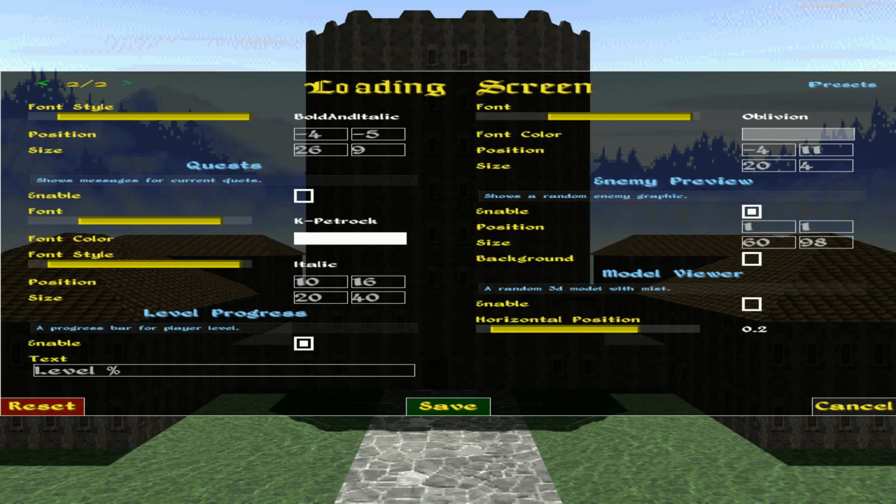Enemy previews, it'll do that. Put enemies in the foreground. And there was one part where you could select Oblivion style. You get level percent here too, which is pretty cool because normally you have no idea how close you are to the next level in this game.